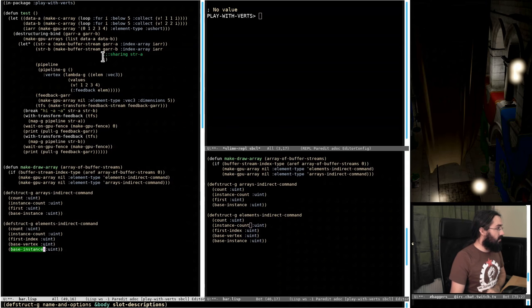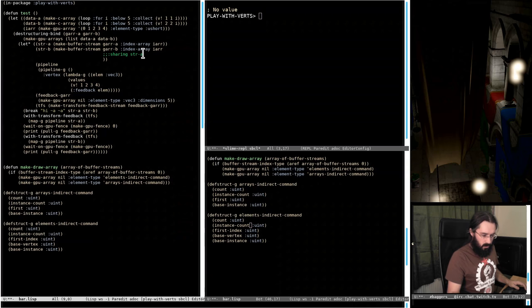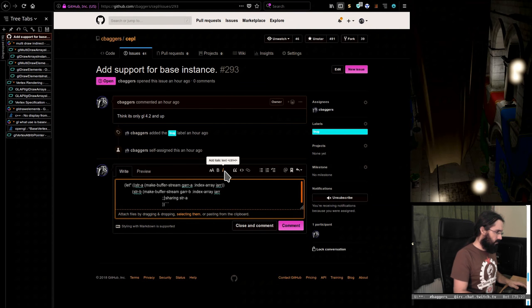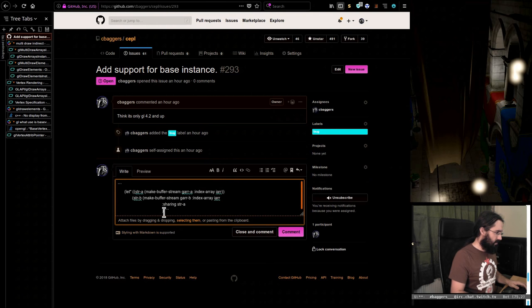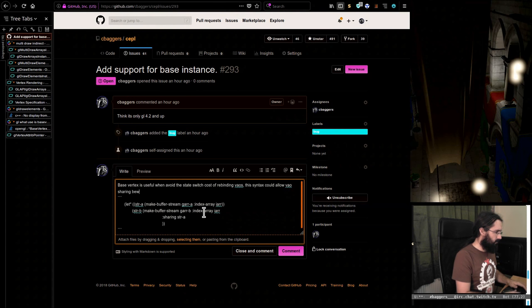So one thing we have come up with is a way to support base vertex in non-indirect rendering. So I can go into here and add this. What am I going for here? BaseVertex is useful when avoiding the state switch cost of rebinding VARs. This syntax could allow VAR sharing between buffer streams.